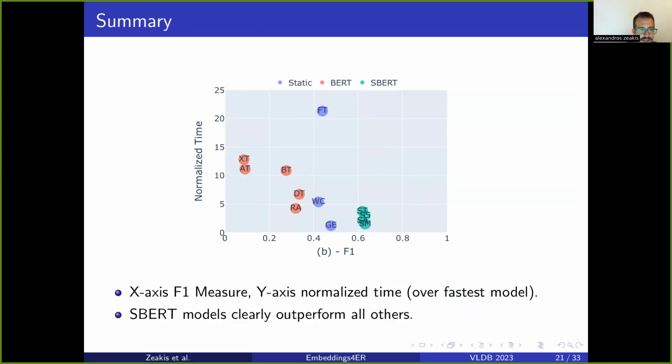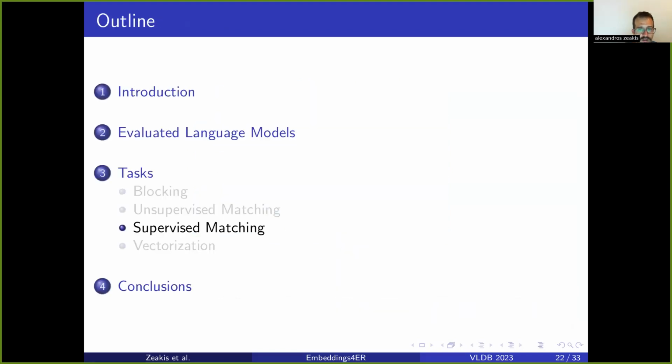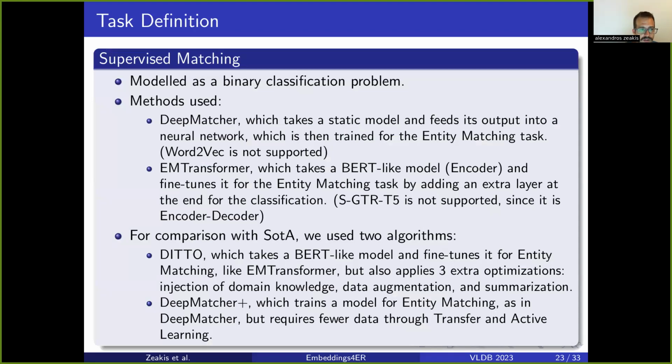Finally, for summarizing the task of unsupervised matching, we show a plot with a trade-off between effectiveness on the x-axis and efficiency on the y-axis. Again, it is clear that the SBERT models clearly outperform all others in both effectiveness and efficiency. Now, we investigate the supervised matching, a final task, which is modeled as a binary classification problem.